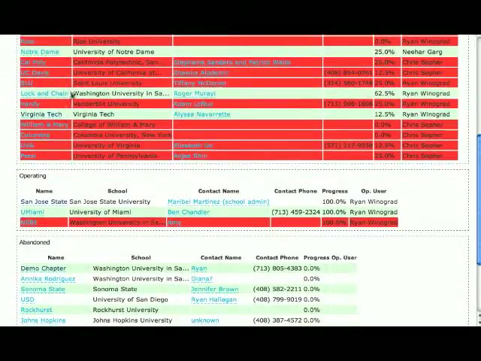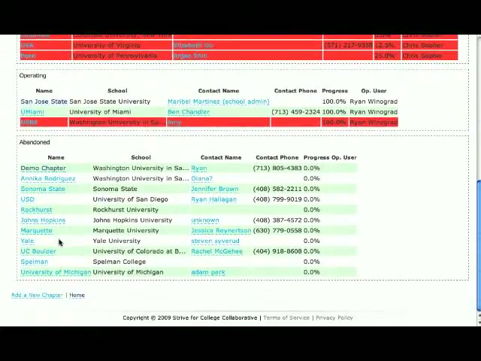Next, we have our operating chapters. Those are the chapters that are, in fact, meeting with the students. And last, we have the abandoned chapters. These are chapters that we've worked with. They may have either operated as chapters in the past and now no longer exist, or they may have made it to our list but never actually started operating. It just depends.